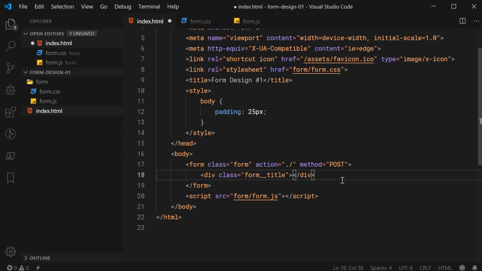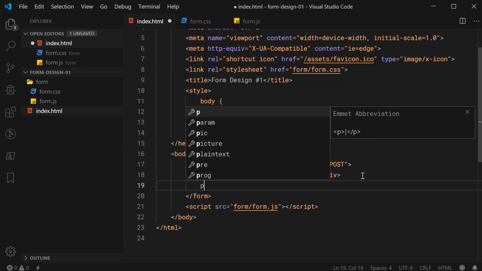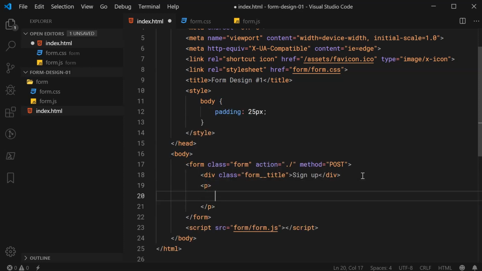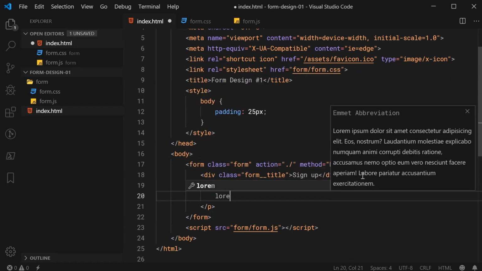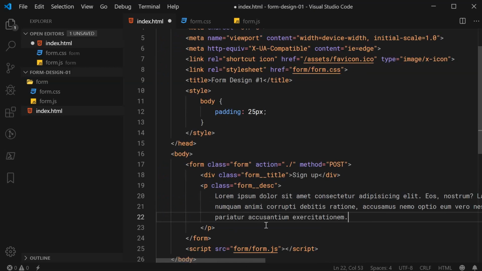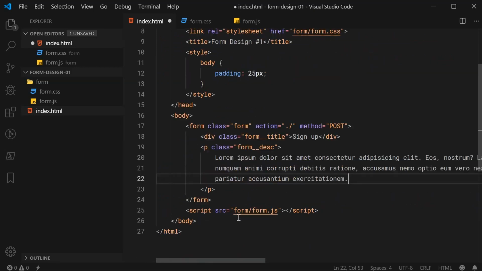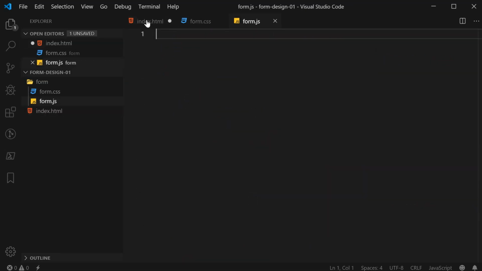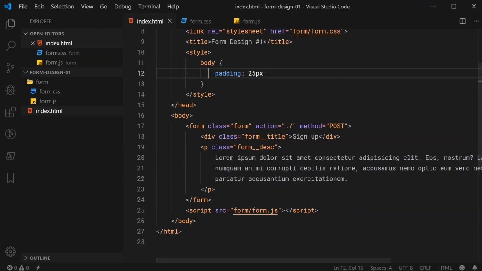So for the form title, we can say the title is going to be sign up just like that. Okay. And for the paragraph description, we can make a new p tag with a class of form__desc for form description. Inside here, I might just put some dummy text right there for the form description.